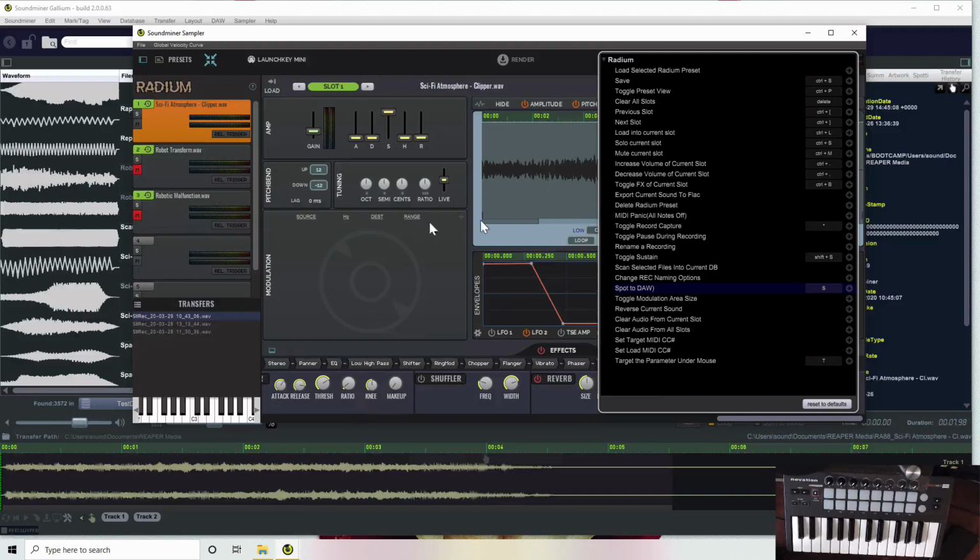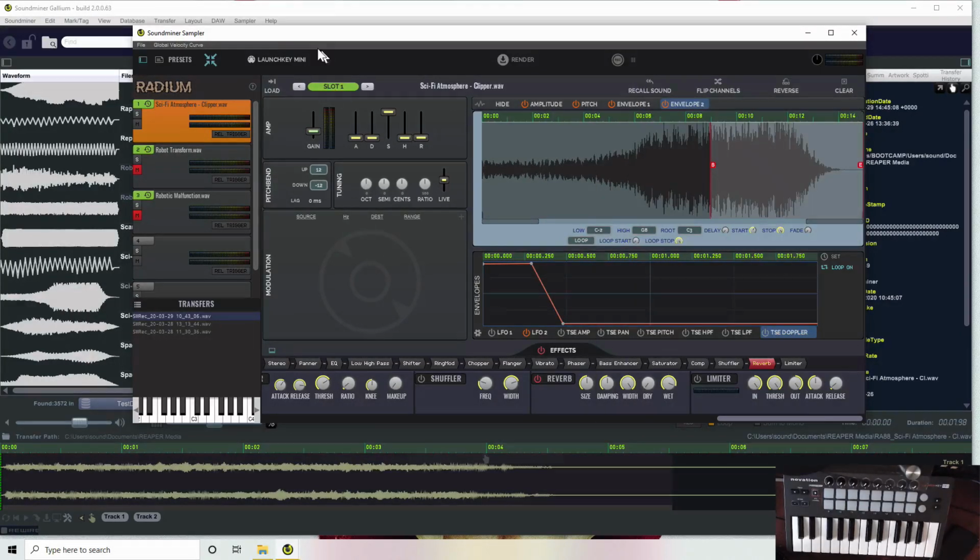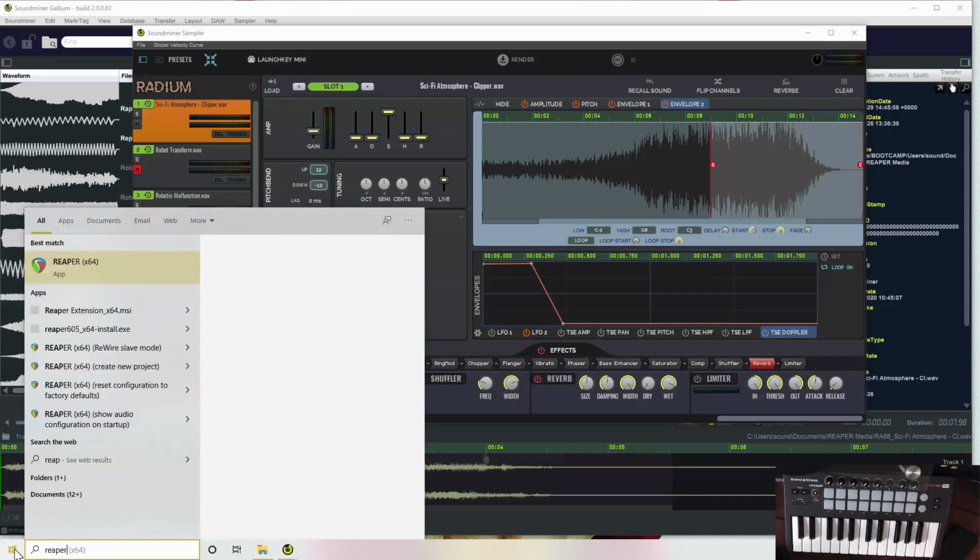Fine. Now, there is another thing, just to confuse you a little bit more. There's a spot to DAW key command. So what this will do is a render, but it will render it in your main transfer path, wherever your Pro Tools session is, and throw it directly on your Pro Tools timeline. Fine. That sounds like what I would need.